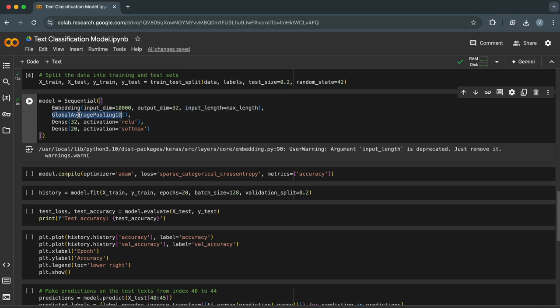Then we add a global average pooling layer. This layer reduces the dimensionality of the embedding outputs by taking the average of each sequence. Then this dense layer adds a fully connected layer with 32 units and ReLU activation function. And finally, we add the final output layer with 20 units, one for each class, and softmax activation for probability distribution.